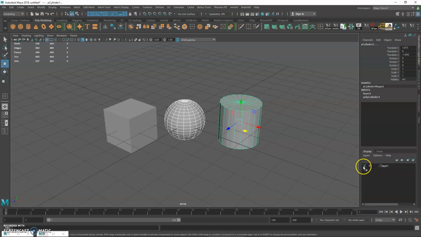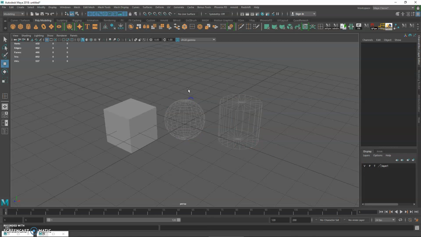Okay, so this V attribute here indicates that it's visible, so I can hide it. Alright, I can hide this one, and I usually leave the P on. And if I double click this, I can actually toggle between the T, which means template, so it will only show the wireframe, and R, which means reference, it's locked. Okay, so you cannot do anything to this object.